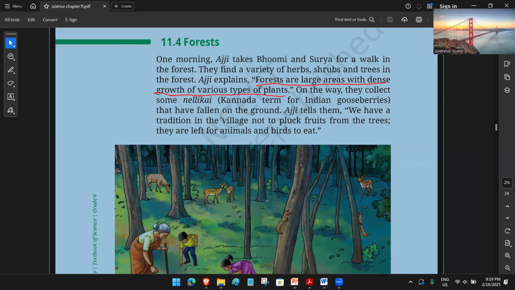On the way, they collect some nellikai. In Kannada terms, Indian gooseberry is called nellikai. Okay. We have a tradition in the village not to pluck fruits from the trees. They are left for the animals and birds to eat.